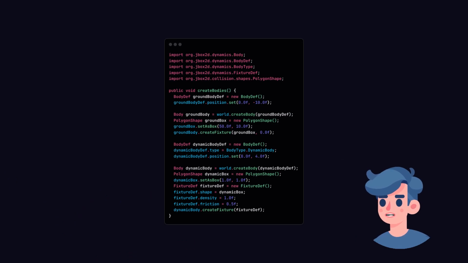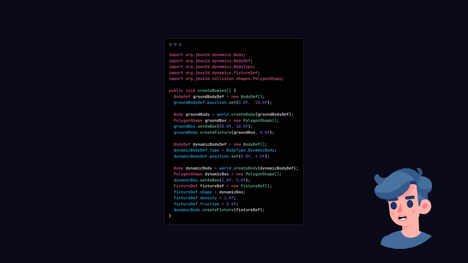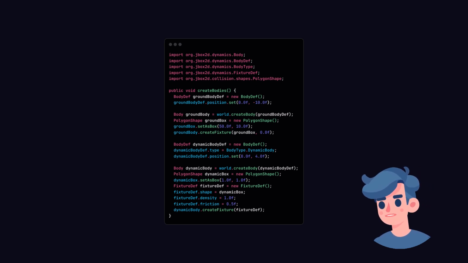Next, let's add some bodies to our physics world. In Box2D, a body can represent physical objects that interact with each other. Here's how to create and add a static ground body and a dynamic body that will fall due to gravity.